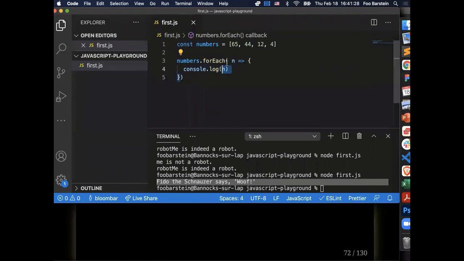Let me just step back for a second. So forEach is a function that all arrays have. What are you passing to that function? You're passing a function definition. This is a function definition that will be called for every value in the array, one by one, right? So 65 gets passed in first, and it prints that out. Then 44 gets passed into n, and it prints that out. Then 12, and so on, right?